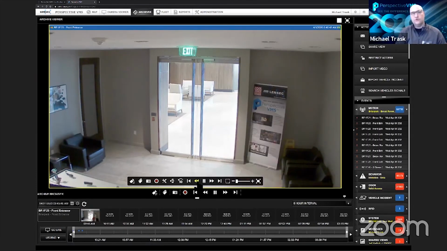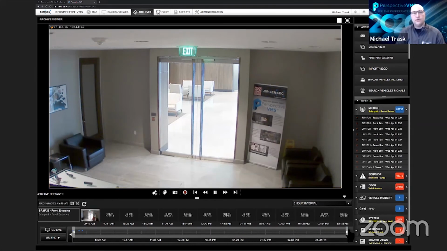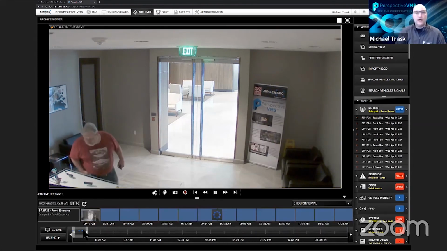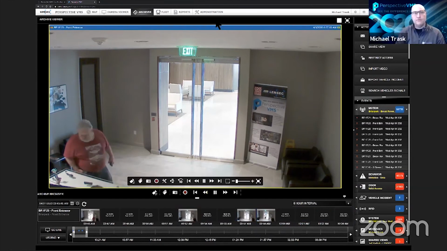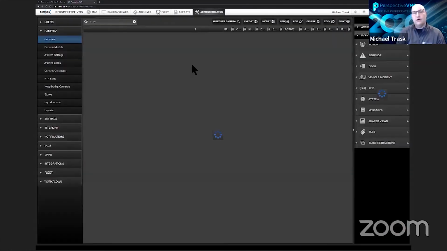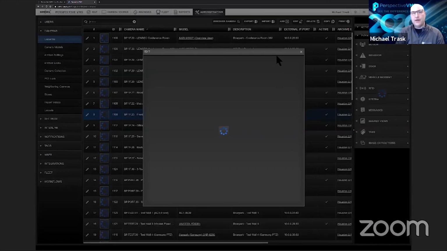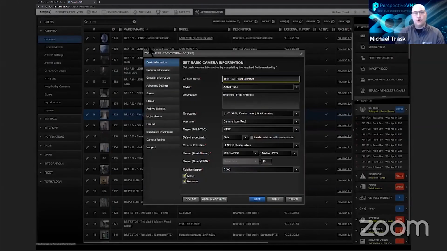And then you take that server on site, you connect it onto the switch, and then you do a quick bulk edit for every single camera that you have there. And you use a tool we have within our administration to bulk edit all of those cameras at one time to make them active. And then the cameras should all be working.